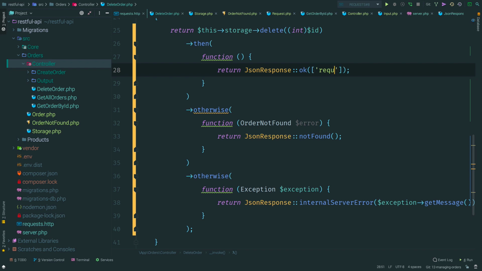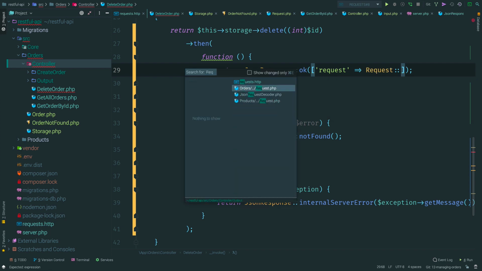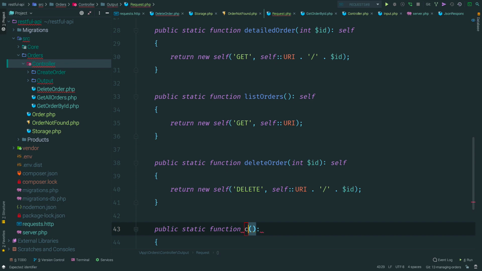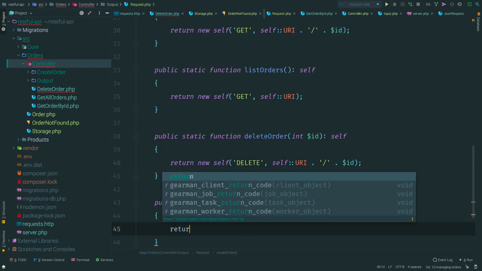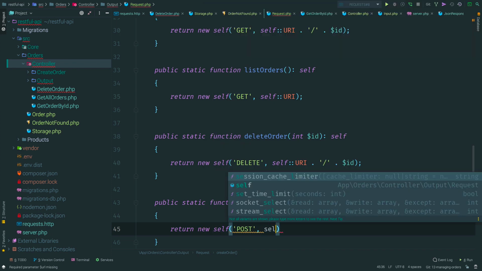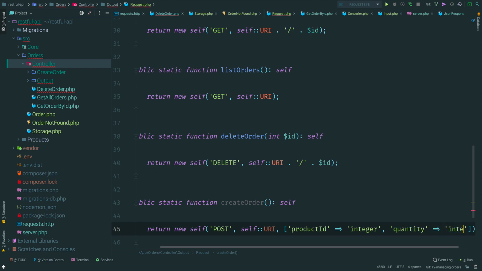If the order was successfully deleted, we return a 200 response and provide a request with information about how a new order can be created. Create a new static constructor, create order. Send a post request to /orders. And we need to send a body, where we will pass a product ID, which will be an integer, and a quantity, which is also an integer.